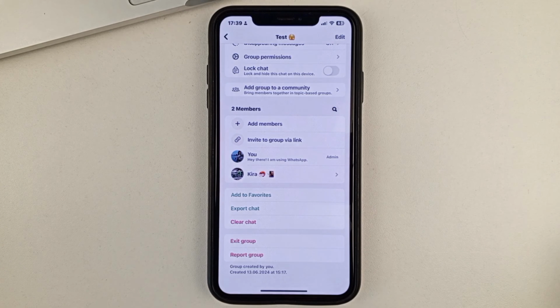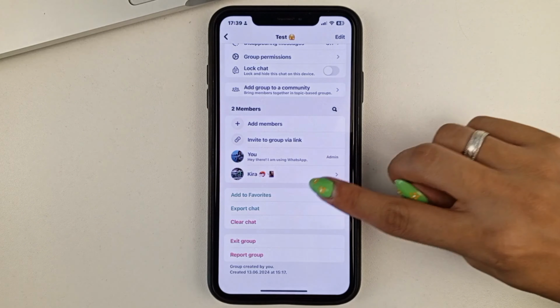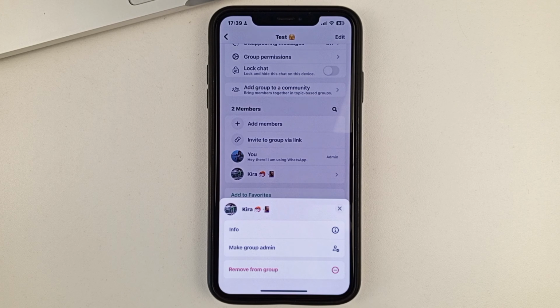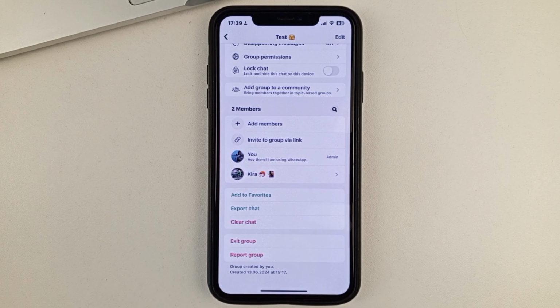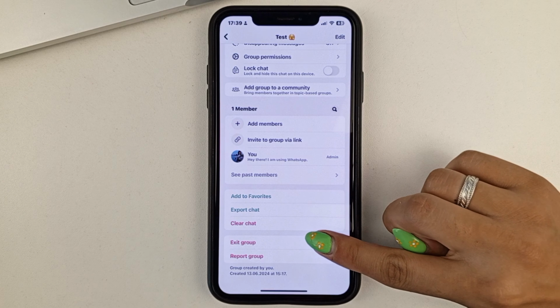First of all, you will need to remove all members from the group. To do this, click on a member and select Remove from Group. Next, confirm your action. And after you have done this with all the participants who have been added to this group on WhatsApp, at the bottom, select Leave Group.